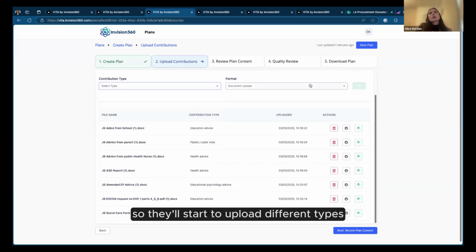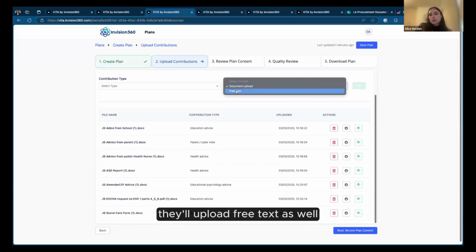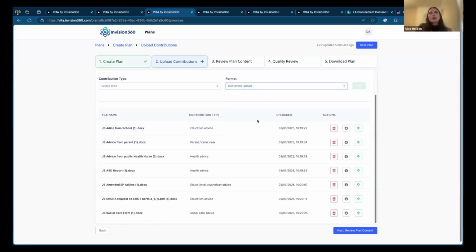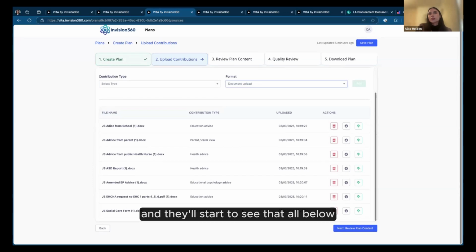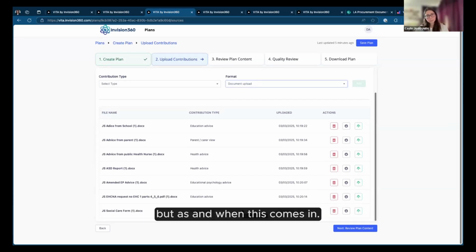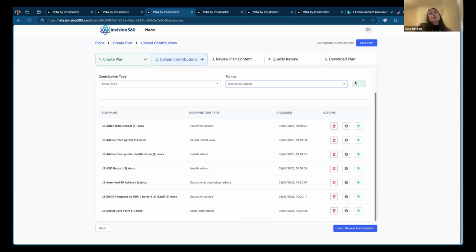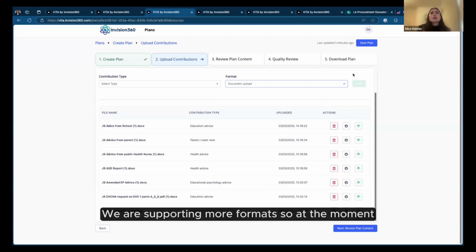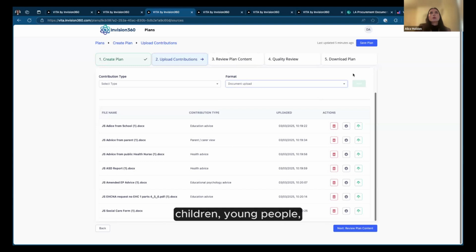So they'll start to upload different types. If a document's not possible, they'll upload free text as well. So they can take free text from written documents and different things, and they can enter that in here as well. And they'll start to see that all below, and they can continue doing that over a period of time, not necessarily in one day, but as and when this comes in. We are supporting more formats. So at the moment, it's not as much, but the idea is we'll support voice notes and more things to make it as accessible and flexible as possible when we get views from parents, children, young people.